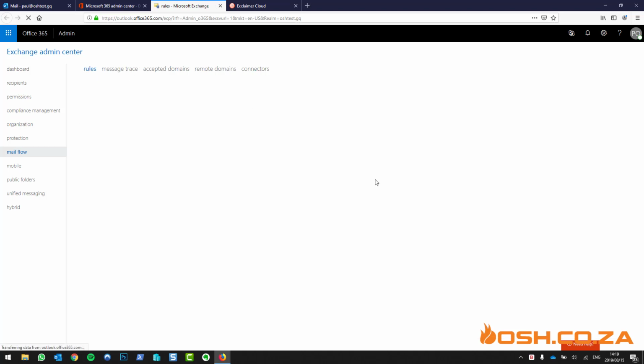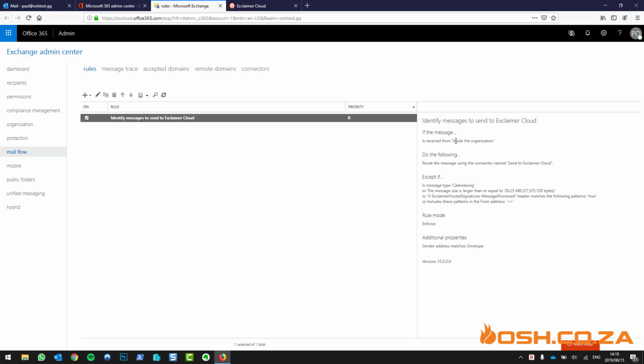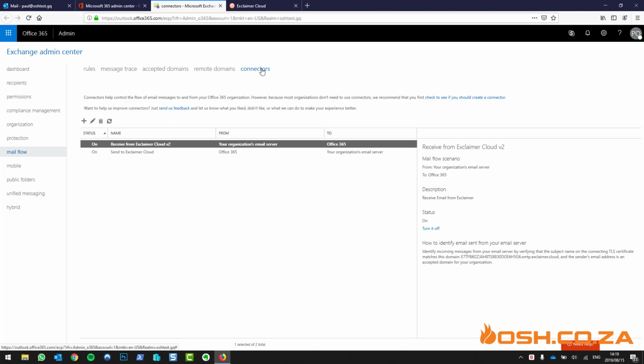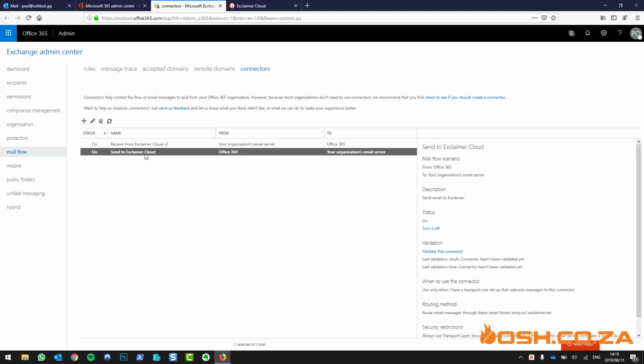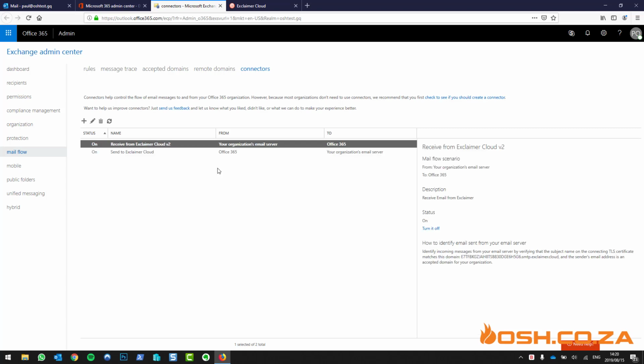So the rule said, when it's inside the organization, send to Exclaimer Cloud connector. So here's the connector, Send to Exclaimer Cloud. So that's what it's doing. It then sends it to Exclaimer's Cloud, which is part of the Azure servers. It then takes your email, it stamps the signature on it, and then it sends it back to your email. So it receives it from Exclaimer Cloud here. And then once it does that, your email has got a signature on, and then it sends it out automatically. So that's what's happening in the background there.